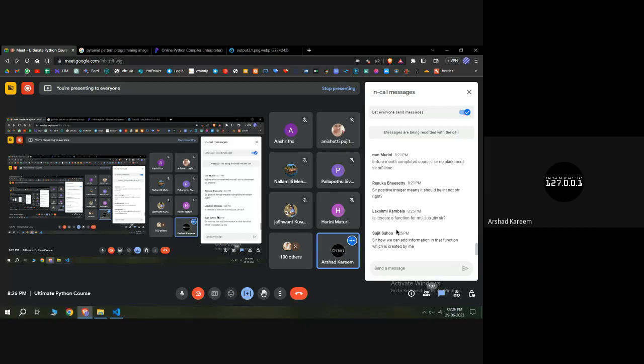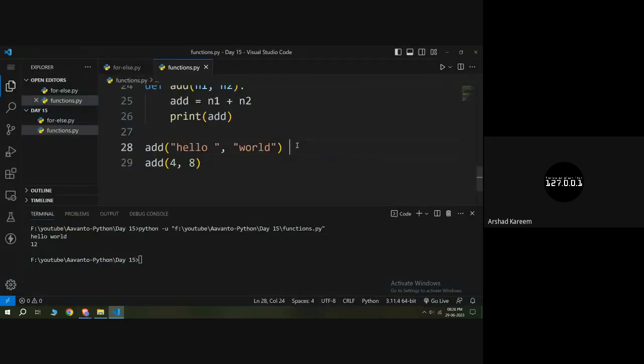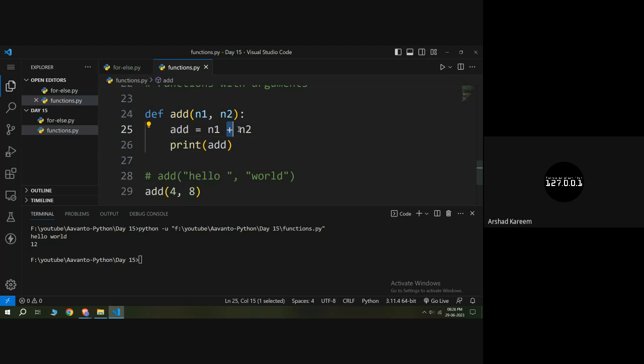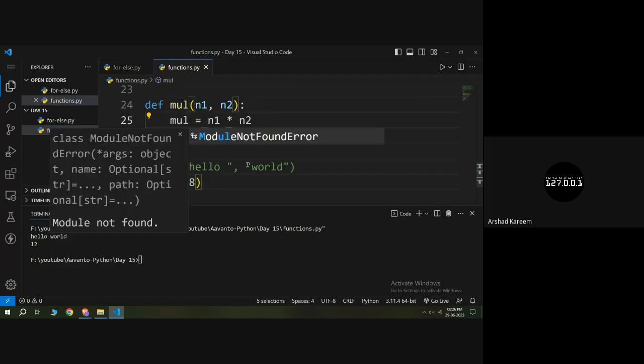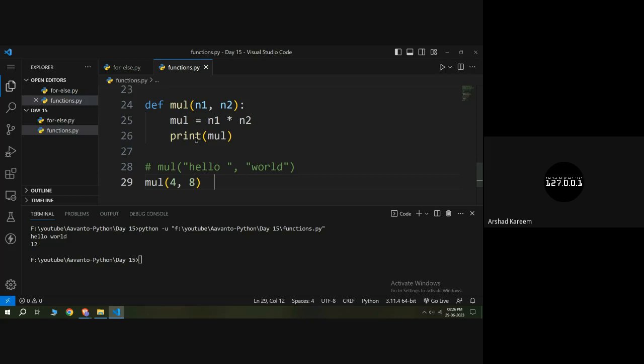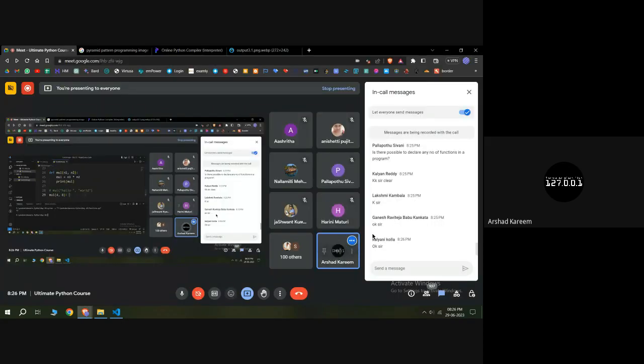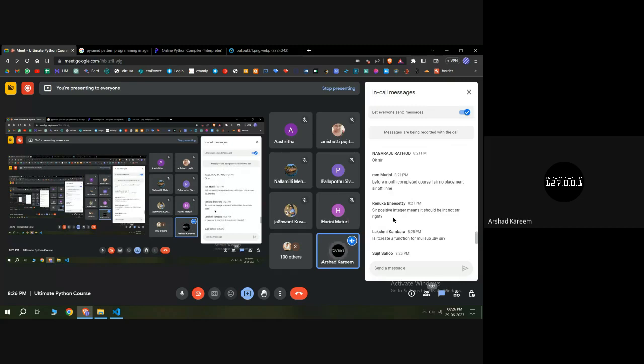Yes, of course, Lakshmi, we can create functions like mul, sub, div, etc. You can try that. I will explain for multiplication. Try that for division and subtraction. I need to replace this plus with star, and I need to replace this add with mul. Mul means multiplication, right? So I have replaced add with mul. Here my function name is mul now, and I am performing n1 into n2. If I pass 4 comma 8, I will get output as 32, because 4 8s are 32. Similarly, you can try for division and subtraction. I think I have answered everyone's questions.